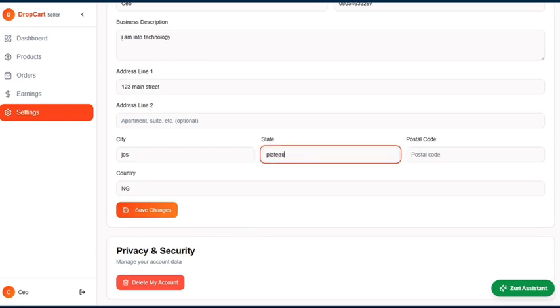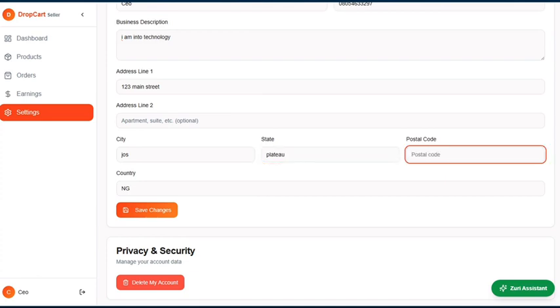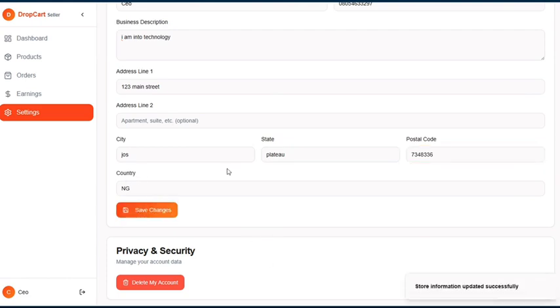Plateau State. Then now, you go for your postal code. The postal code should not be something like this. Just insert the postal code there. Then the next thing you do, you come down to save changes. When you save the changes, it's going to save automatically. You can see down here it says store information updated successfully.